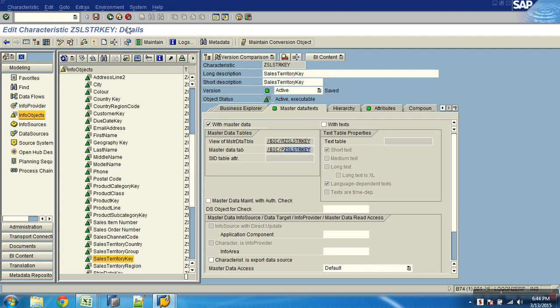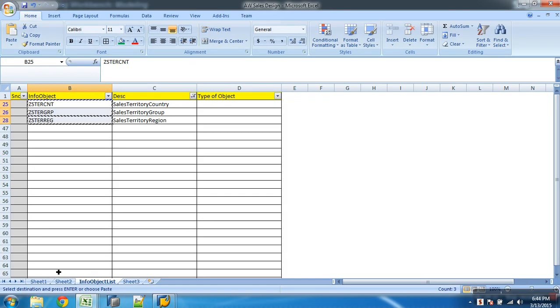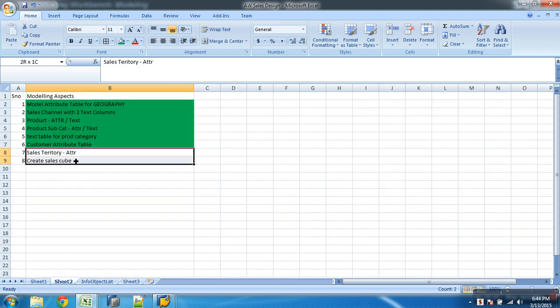So this is how you can formulate your master data objects, as we planned. All the master data, till here we're done.